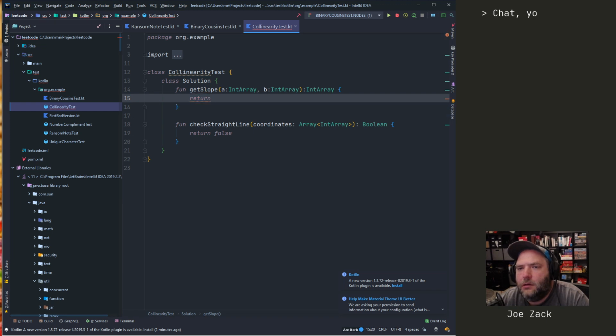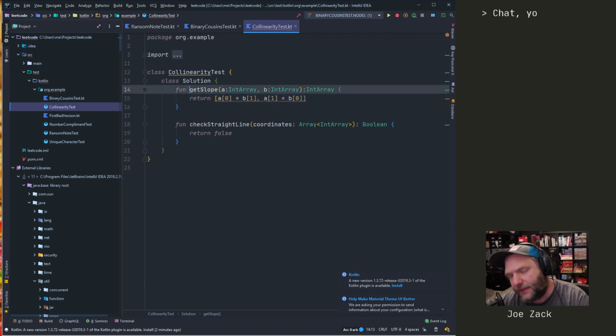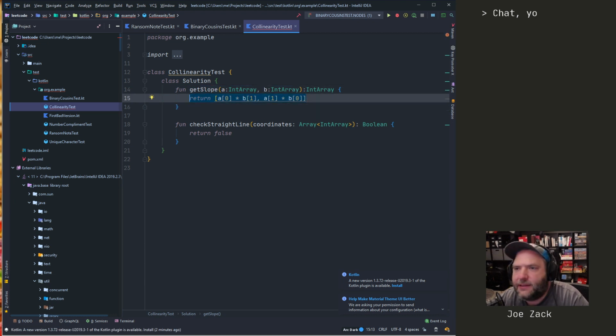And what we'll do is a at 0 times b at 1 and a at 1 times b at 0. I hate this being an array, but at least it's consistent. I like consistency more than things I dislike.